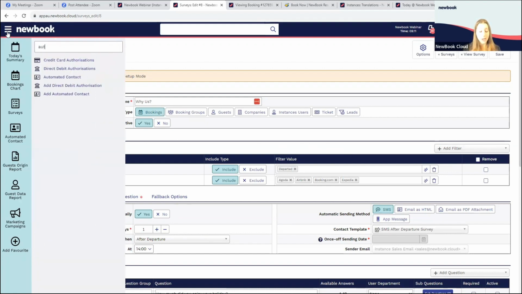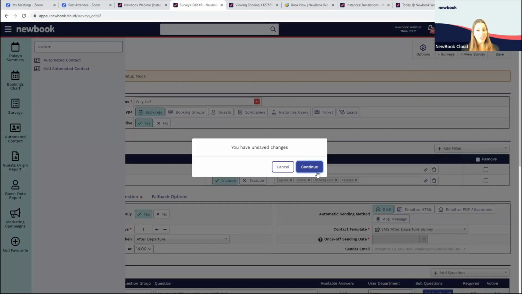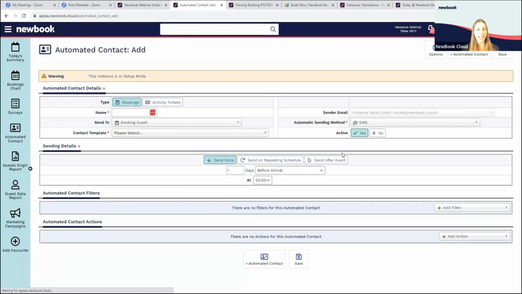We're going to jump into another way that we can send out these great emails, not just as a marketing campaign, but our auto contacts. If you haven't looked at this page before, it's really as simple as selecting the contact template, so the email or SMS that you want to send to your guest, and you can completely customize what you want that one to say and when you want to send it. So for instance, maybe one day before departure, or maybe we want to have a pre-arrival email going out to our guest.